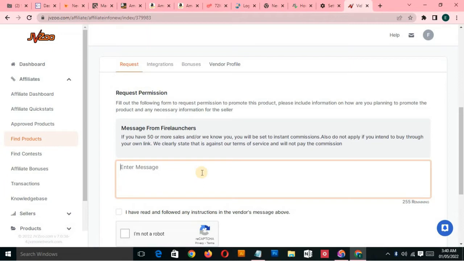Now, I only requested this because I want to sell this. Fill out the following form to request permission. You can just say this is just a test run. I'm just trying to show us how it's done, so you can fill out your own form yourself.